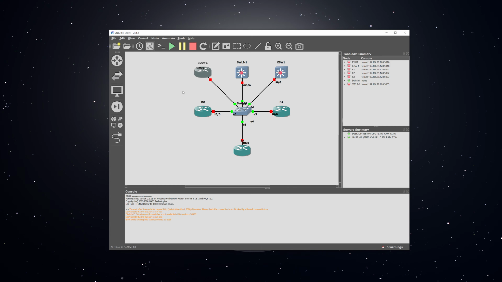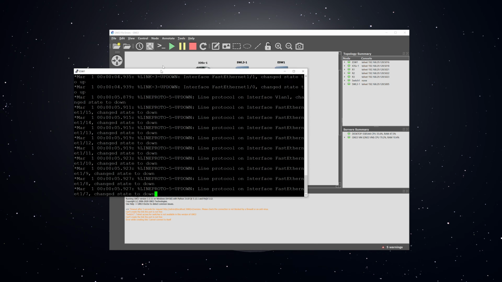And then as a next step, I'm going to click on the green arrow at the top and power all the devices on. And then after that, I'm going to click on this button also right next to the green arrow here. And this is going to open up Telnet console sessions to each of the devices.